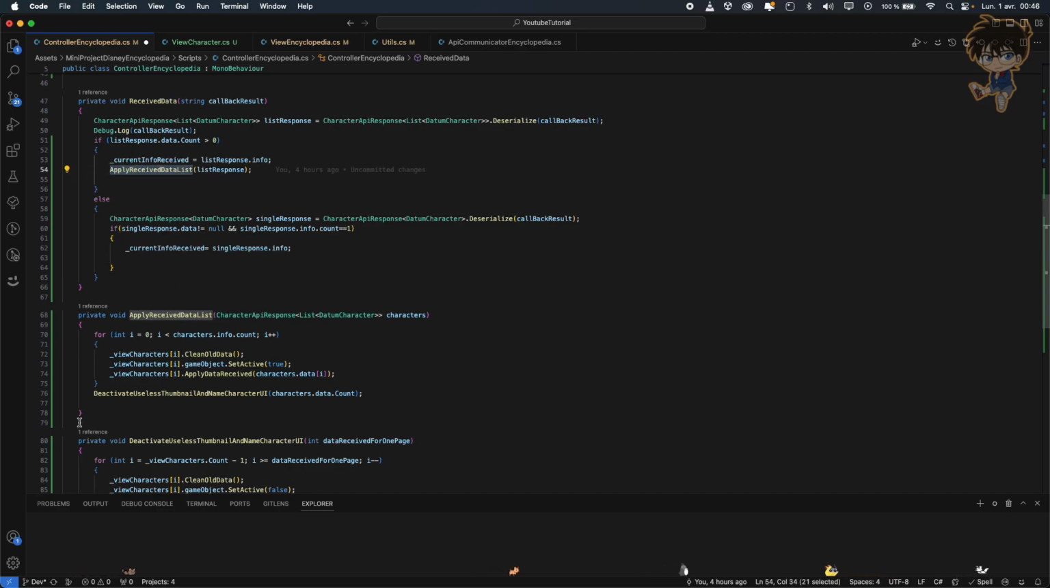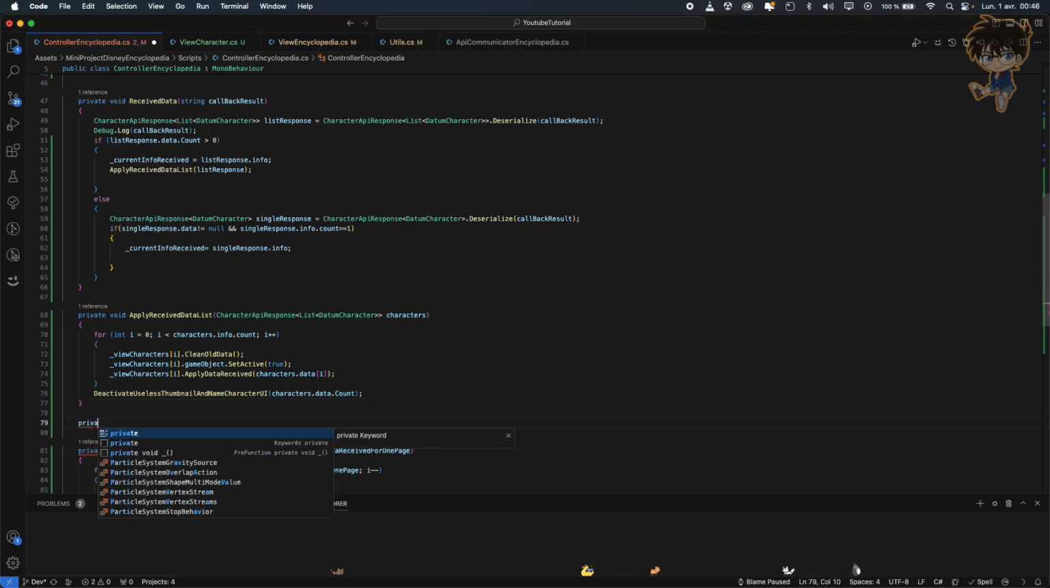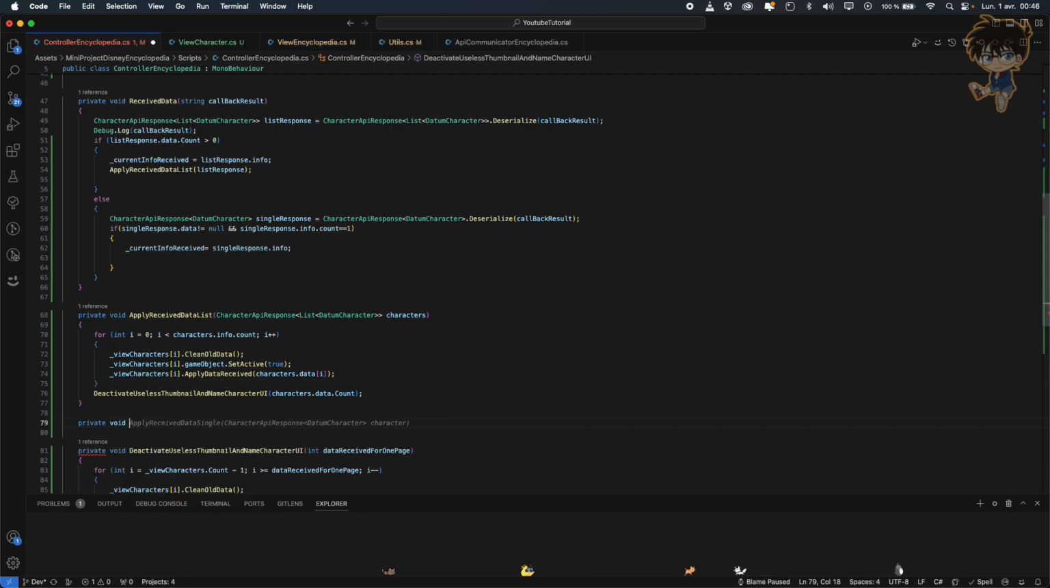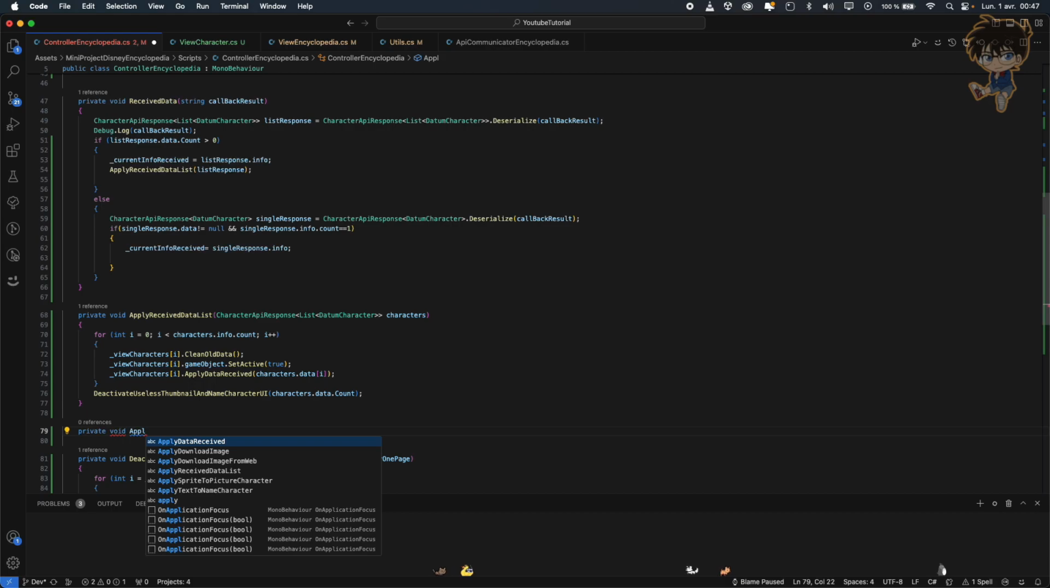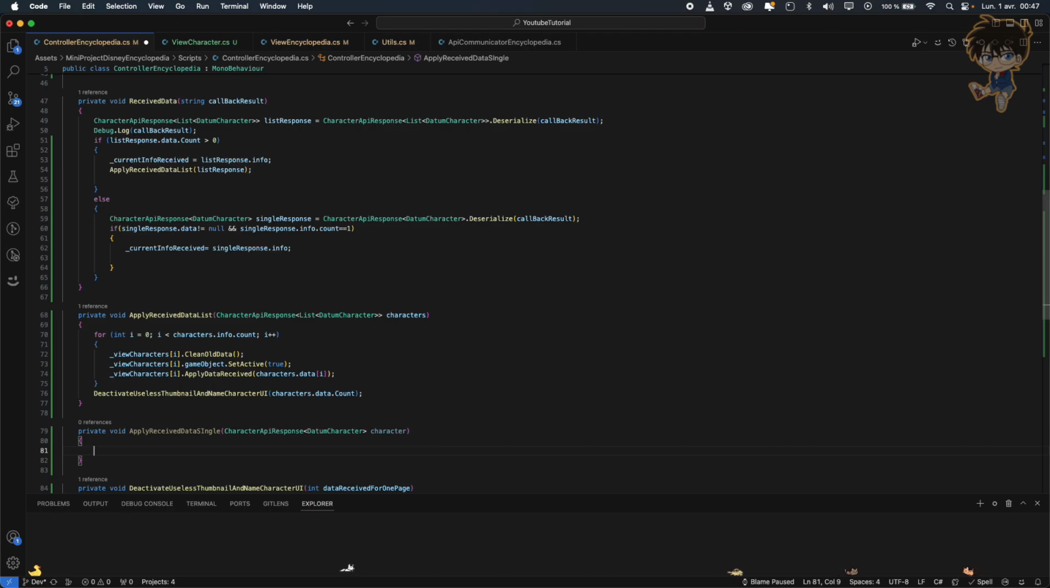So let me quickly create this function. Let's make private void apply received data single. We want to put in this a parameter of character API response character, like this. In here, it's the same as the other one, but without the for loop.